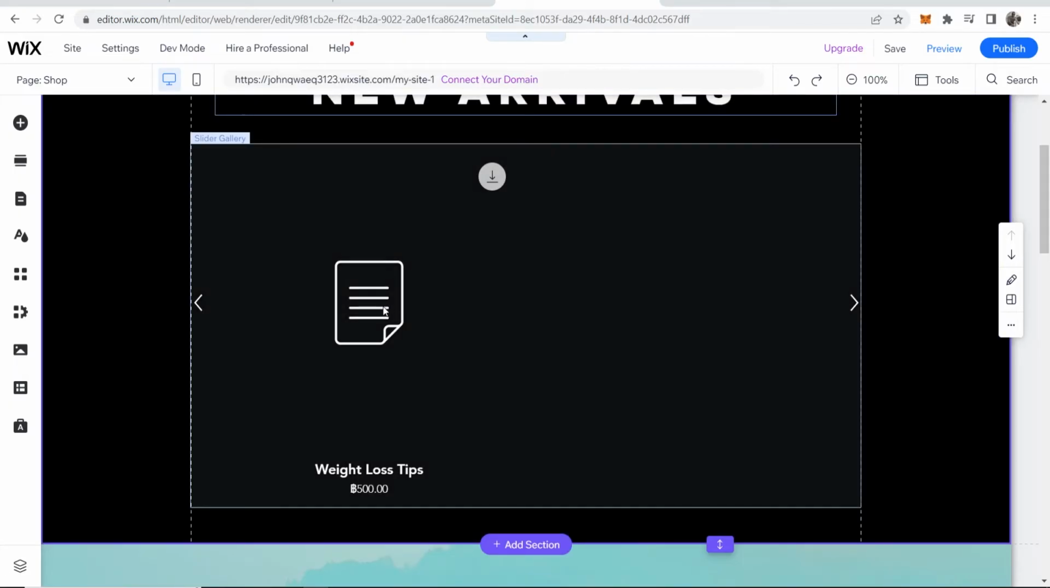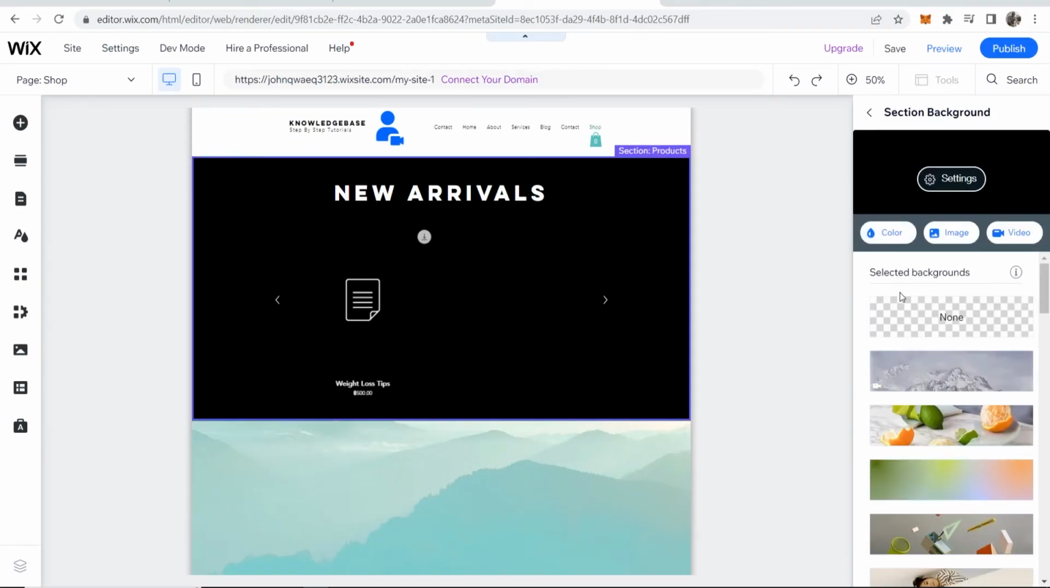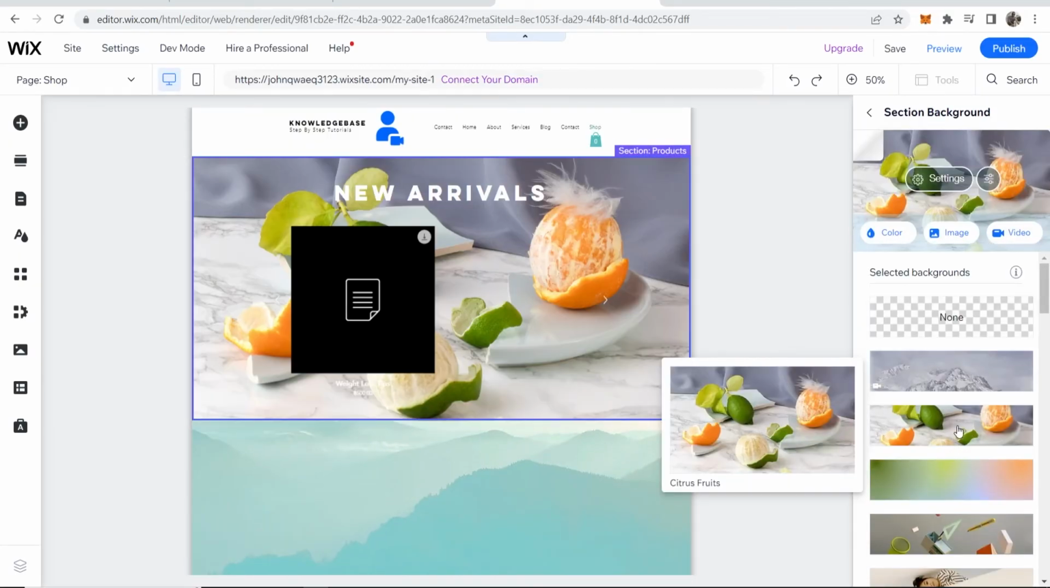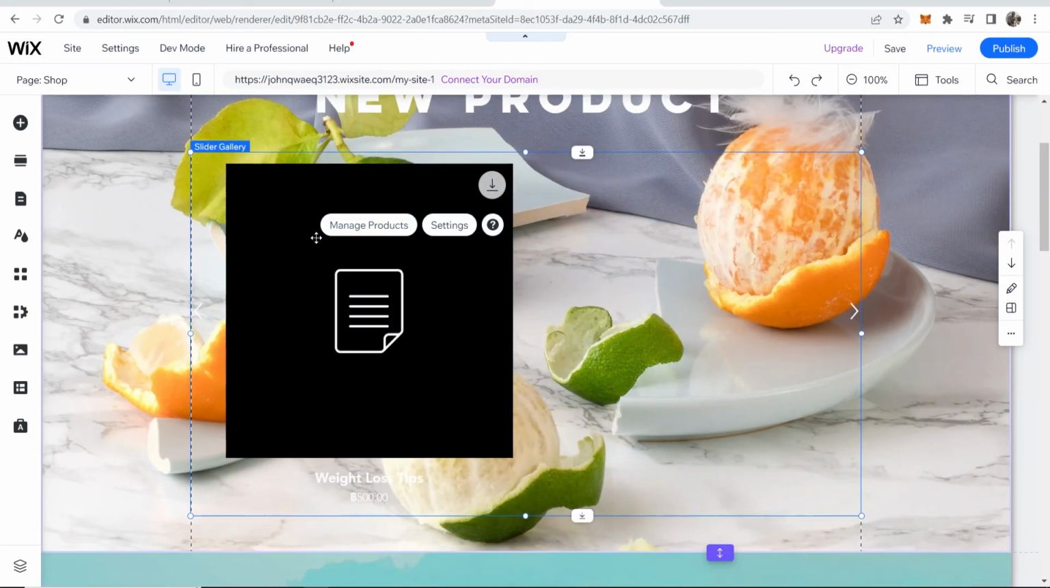Okay, so now we've got that, we've now got a weight loss tips product here, which if we go to quick edit, we can change the background. I'm going to change it to this here to match our theme. Okay, so there is our product now. Obviously, I haven't added an image, but if I was to add an image, it would show there. And that's how you can add a product to your Wix website.